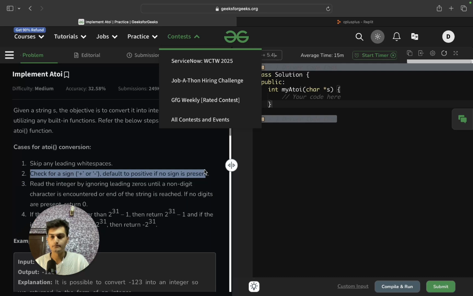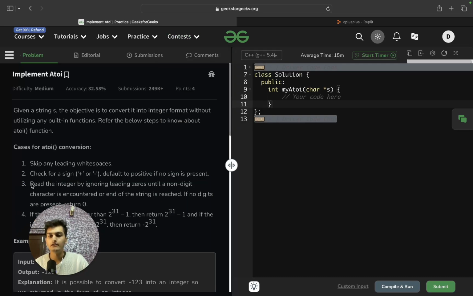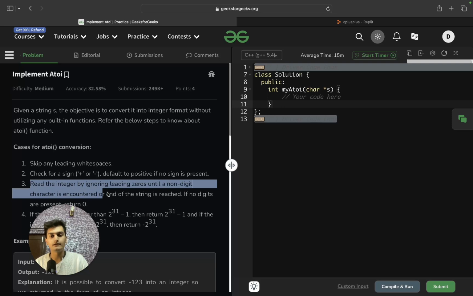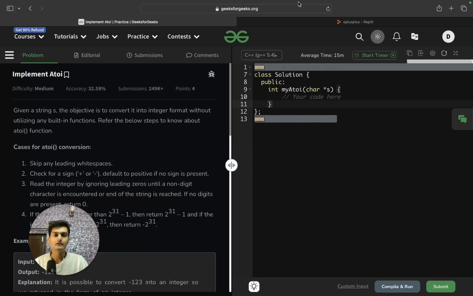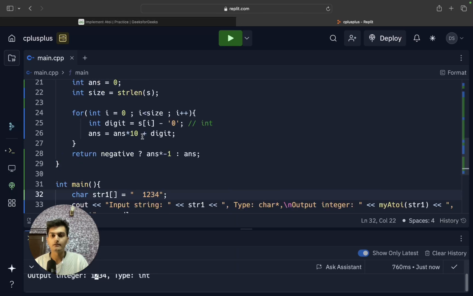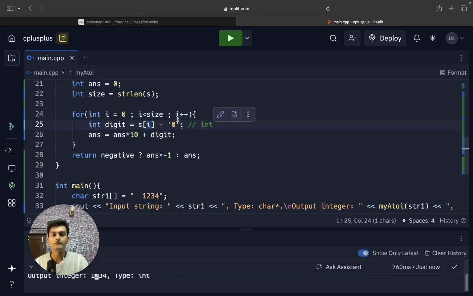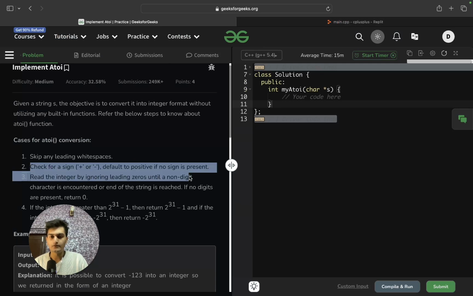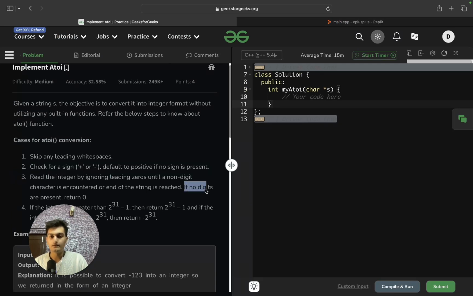So this is done. Now let's just read the third. Read the integer by ignoring leading zeros until a non-zero character is encountered. We don't have to do this because we are multiplying answer into 10. So if the digit will be 0, then plus 0 would not alter anything. So that's it. We don't have to deal with this. But if no digits are present, return 0.